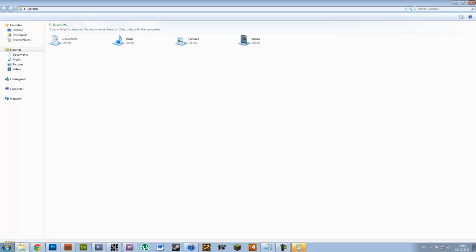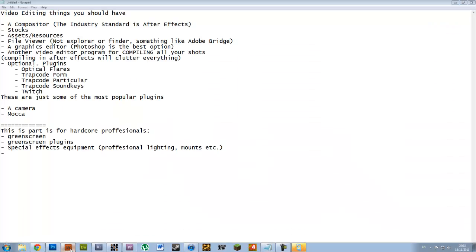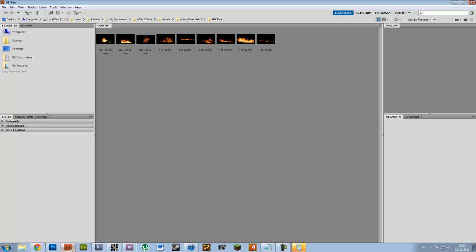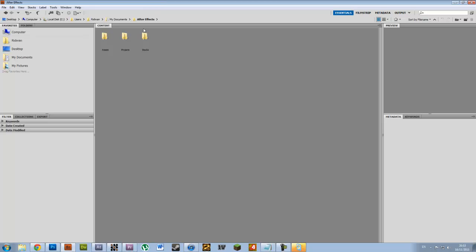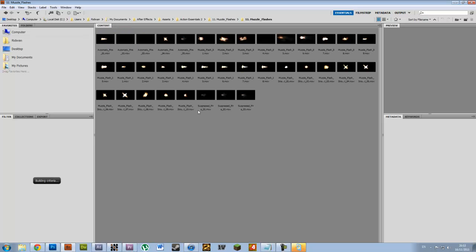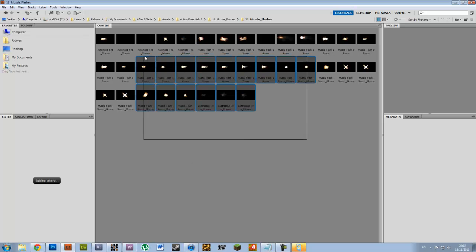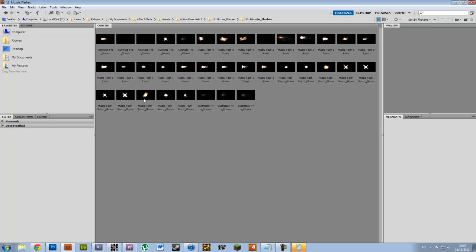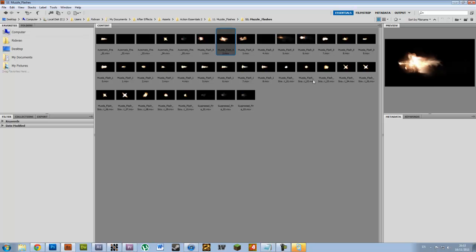I'm talking about something like Adobe Bridge, which does come free with most Adobe products. So it's like a file viewer, but it has something special for video editors. For example, let's go into Assets and into Action Essentials 2, and say for example I am in my gallery of muzzle flashes. I just need to see what these are like. So say for example, it's a machine gun. I can just see it from this thumbnail.